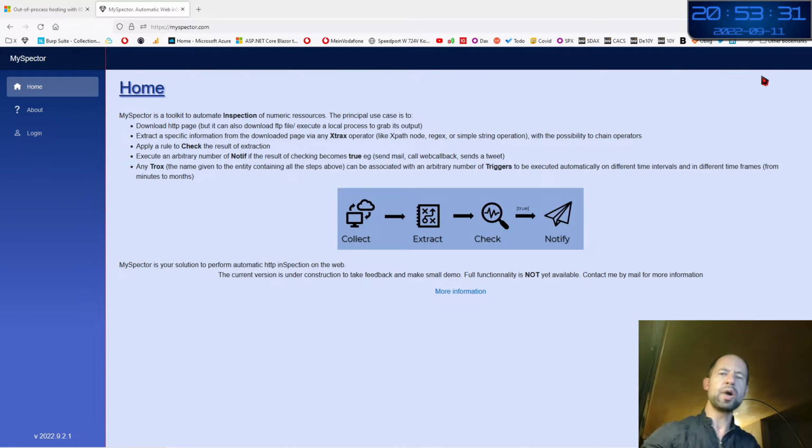Hello everyone, we are going to see today the hosting model on ASP.NET Core web server. I am Thierry Bremard and I am mainly working on myspector.com, which is based on a Blazor server, which is relying on ASP.NET Core.